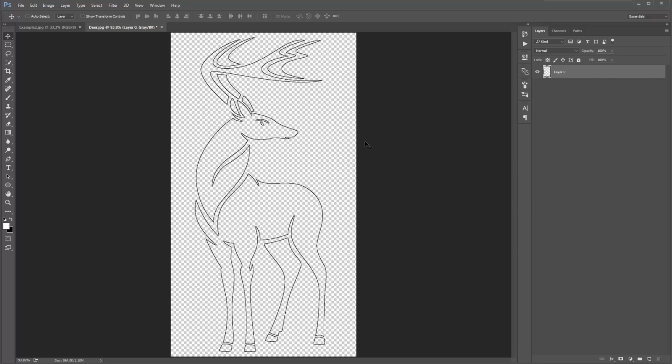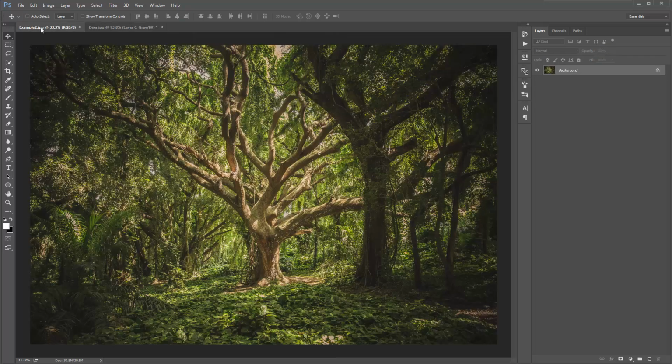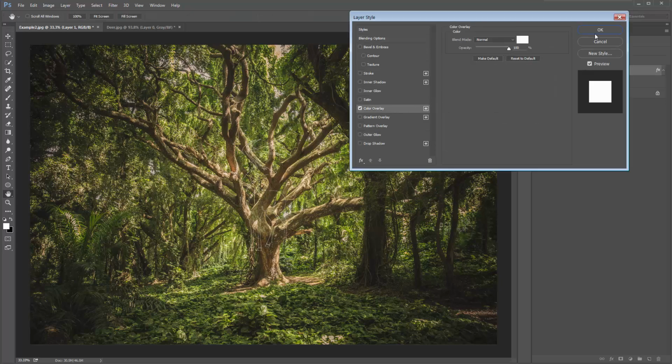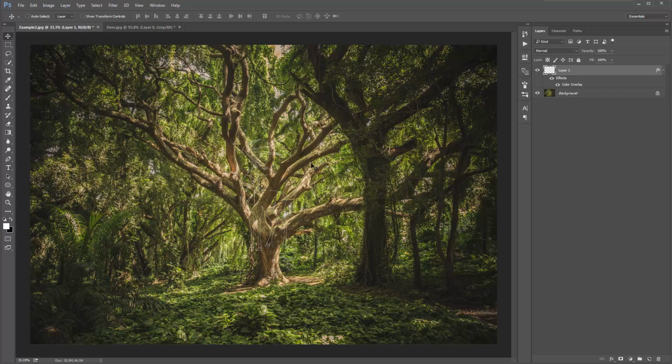So I'm just going to hit Control or Command A to select all, Control C to copy. I'm going to select a photo, Control V to paste it, and it's there. It's really faint, so I'm just going to double click on this layer, go to color overlay, yep, white will do. So you can see the deer here. Okay, I'm just going to move this down.